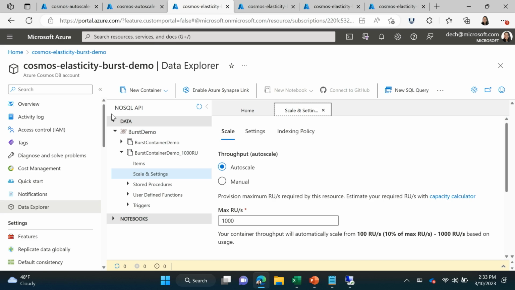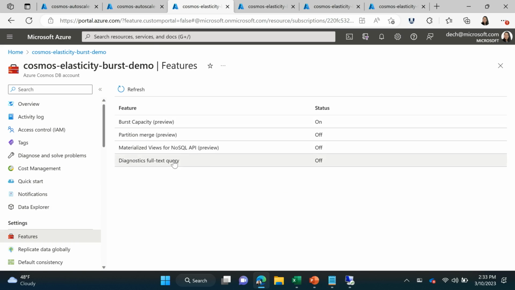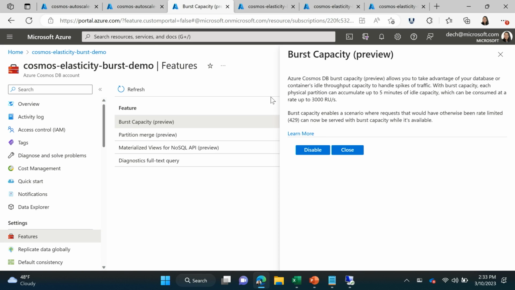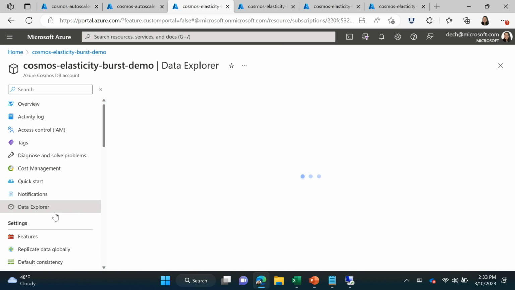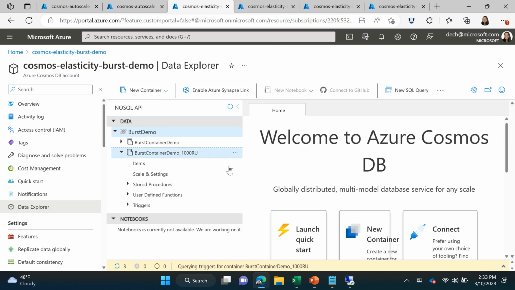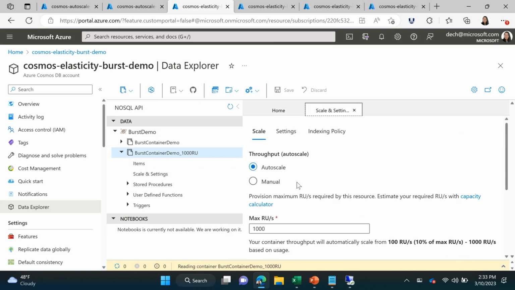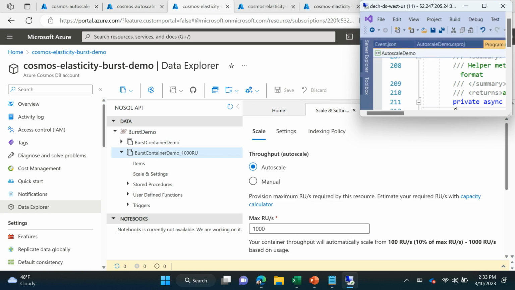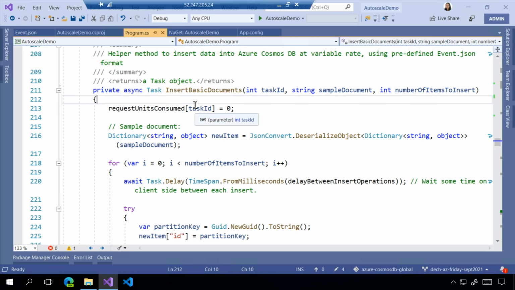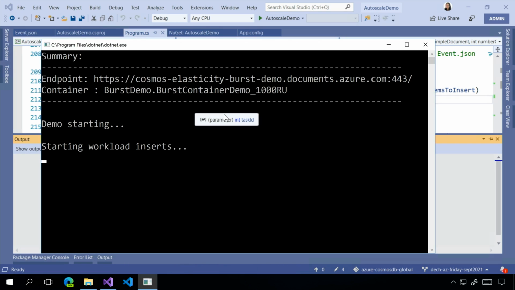Here in my Azure portal, I have an account that I've created to show burst capacity. And first, in my features blade, I've enabled burst capacity. You used to have to sign up with the Cosmos DB team for this. Now you can just turn it on and off here on your own. So I already have this enabled at the account level. And I have the autoscale container here that is provisioned with 1,000 autoscale max RUs, which scales between 100 and 1,000 RUs. Now in my Visual Studio here, I've set up a simple console app that's just going to do a bunch of inserts against this container. So I'll run this, and I'm going to really try to push this to get the most throughput I can. So really try to hammer this collection.